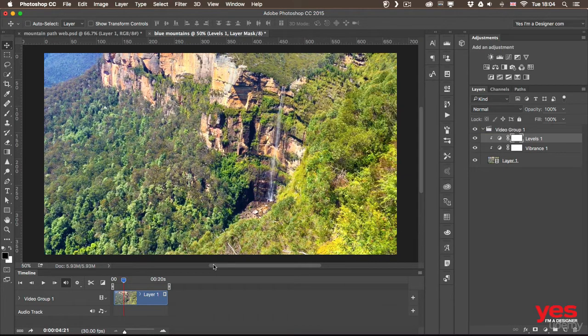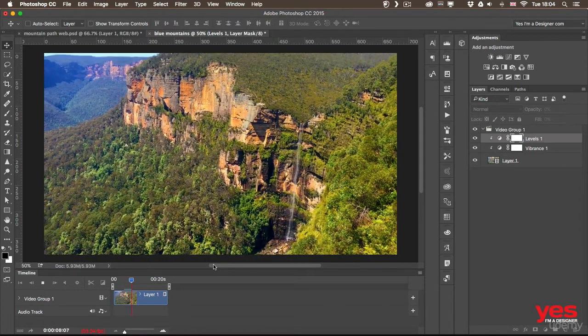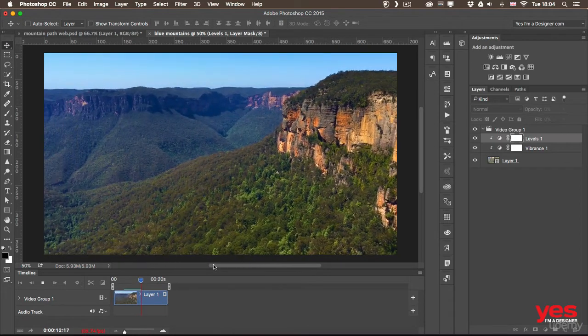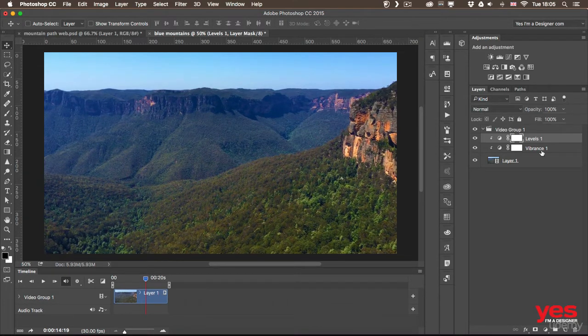So now if we play the video, we will see the frame rate will drop even more because now we have additional effects that the computer has to process. But once I press space again, I can see before and after. And if I want, I can even animate adjustment layers.